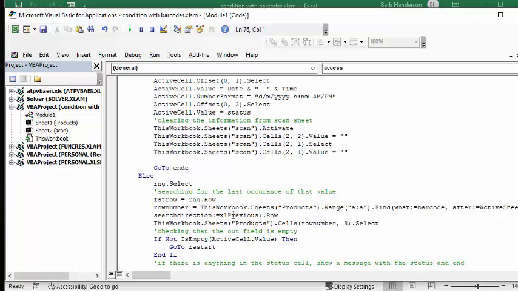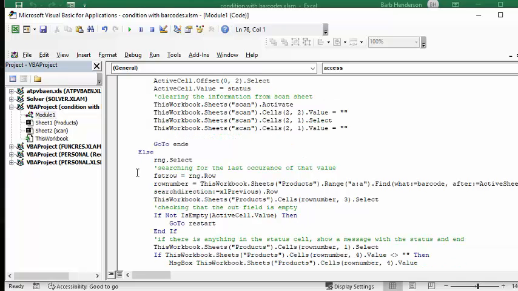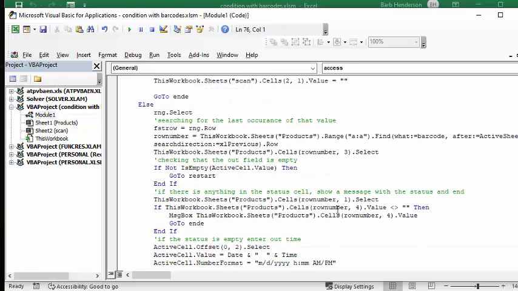Now, if it has found it, the next step is it's going to search for the last value of that product. So if you've scanned in 8888 a couple of times, you want it to take the last one. And so the first one it finds is the first row, and then it's searching from previous, and it's going to find the last one. Now, it's checking that the exit time field is empty, and if it's not empty, it's going to go to restart and put a new line in there.